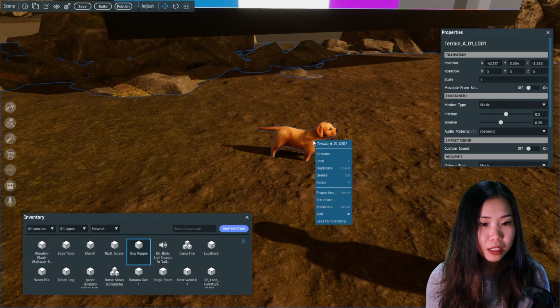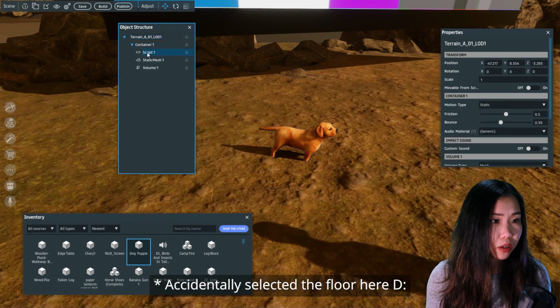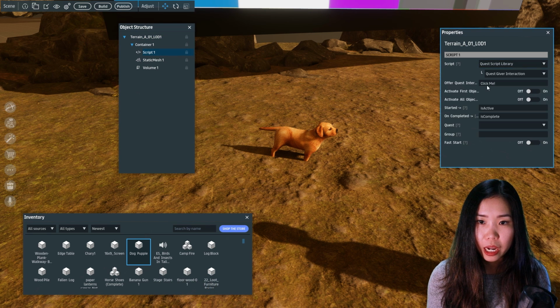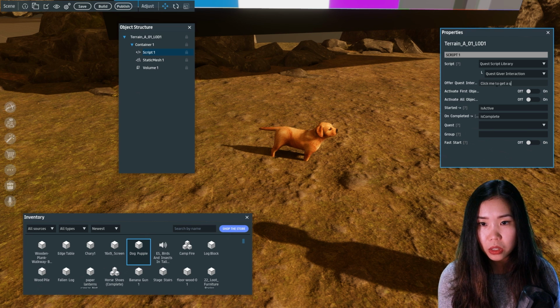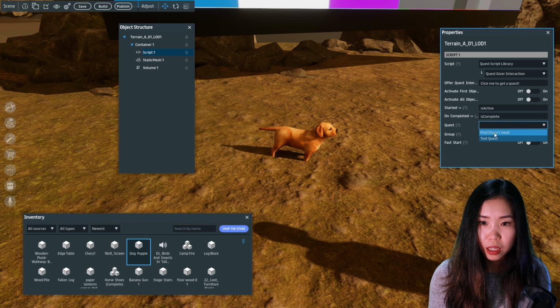So you right click on it, you add script, and then you can click on the script that you just added. And here you have to go for quest script library. And now it will give you some options, and he has to be a quest giver. Quest giver interaction, I think, and click me to get a quest. This is the offer that he will give, and for the quest, you have to select the quest that I just created, find Chary's head. Here we go. I think this should be correct.